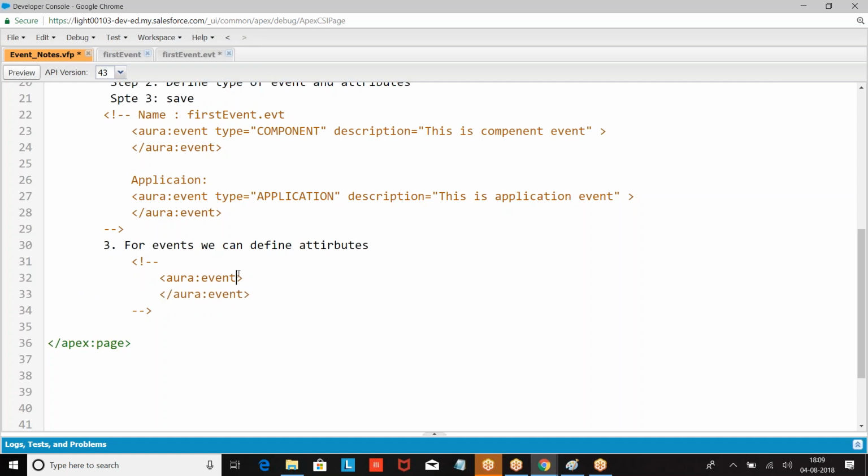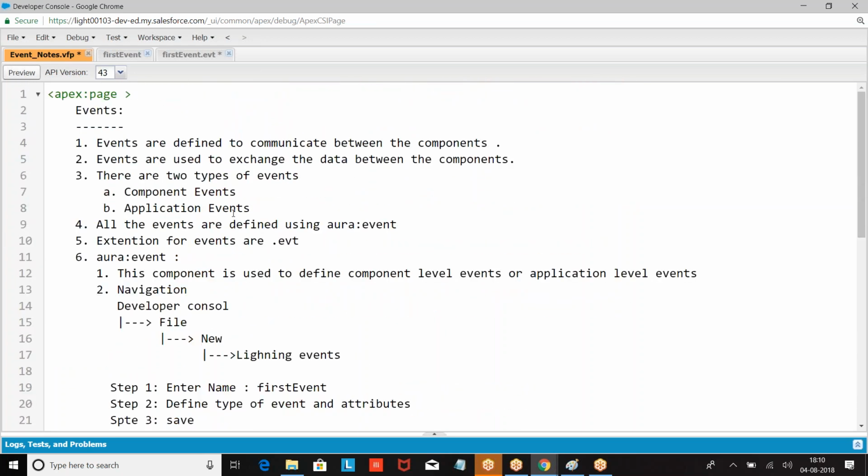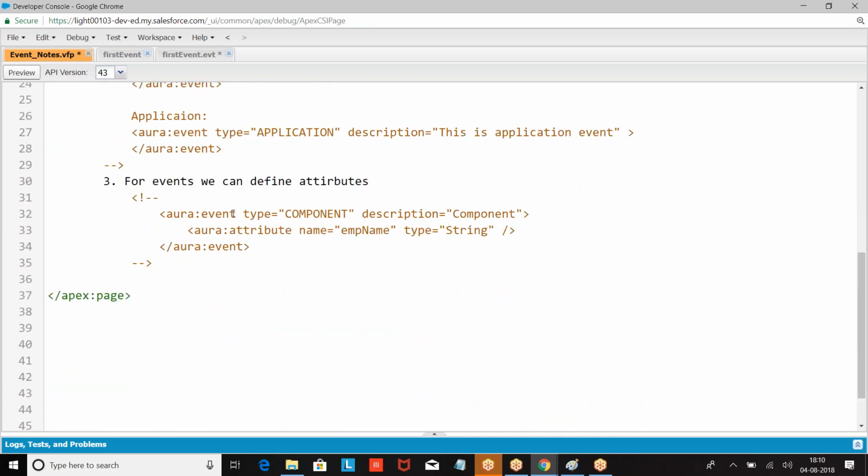Go for this. What you are supposed to do? Type equal to, then I'm defining attributes. You write attribute. So I can define a component event with the attributes. How the attributes are created within the event, we are creating attribute.